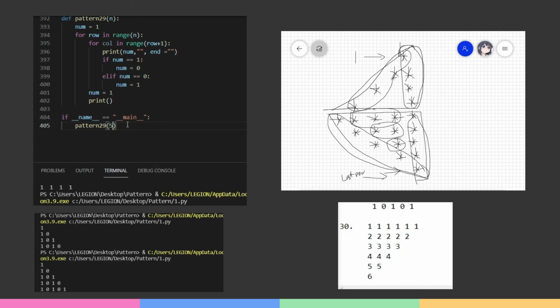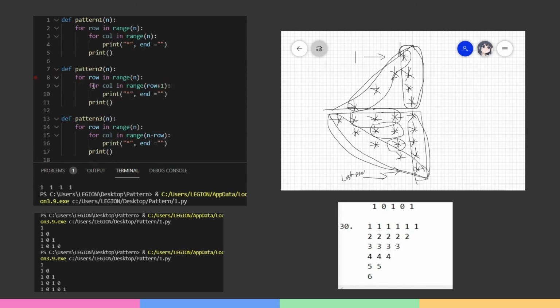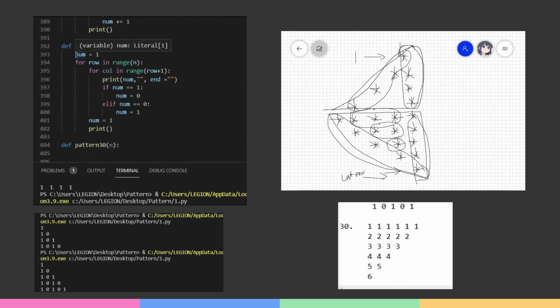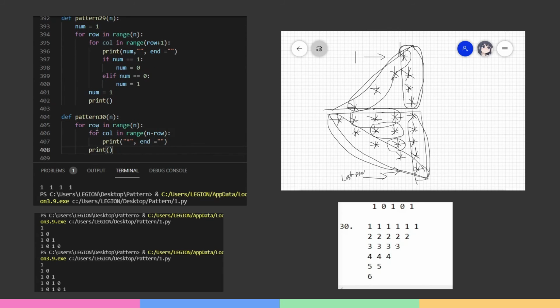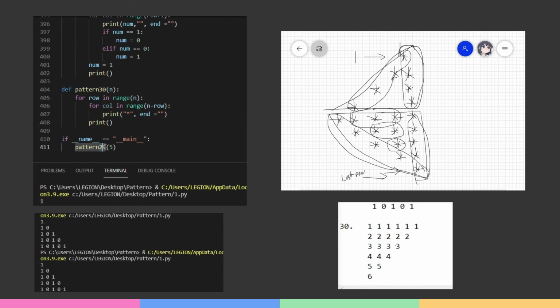Let's now do number 30. Pattern 30. Okay, this is again very similar to a star pattern. Let's see which one was that. It's 3. Let's copy the code of 3. Now let's print it.